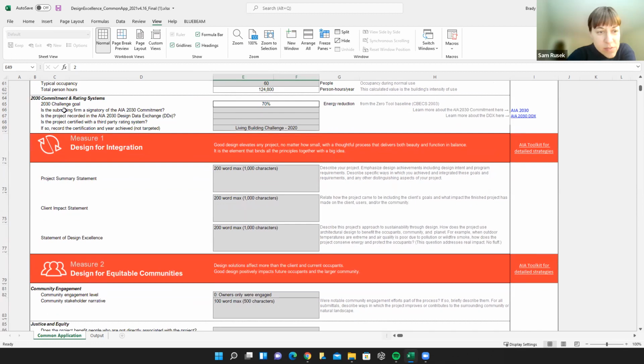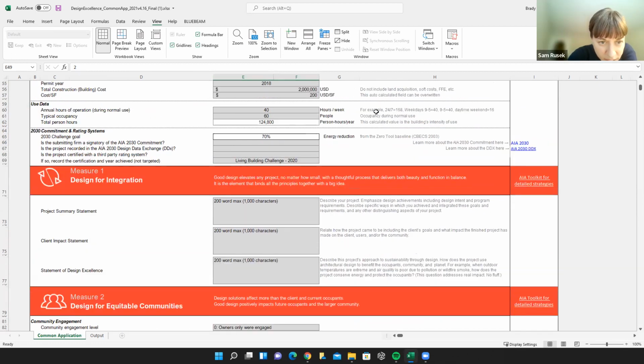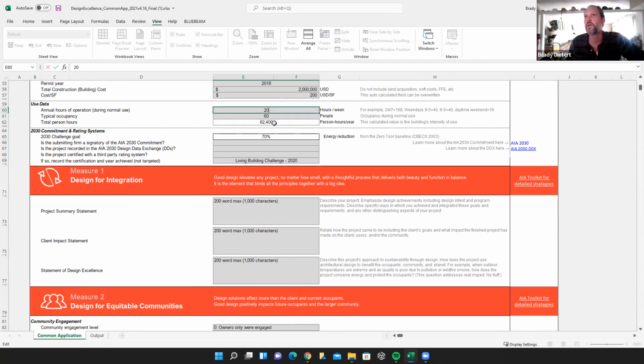Yeah, and I think Brady, for that one, that might be the second that fills itself in. You'll see that all the gray boxes are either drop down boxes or fill in the blank. And then all the white boxes are going to be calculated for you based on the gray box inputs. Okay, so in this gray box, if I type in 40 and hit enter, then this white box here calculates itself, the total hours. So that's how that works.